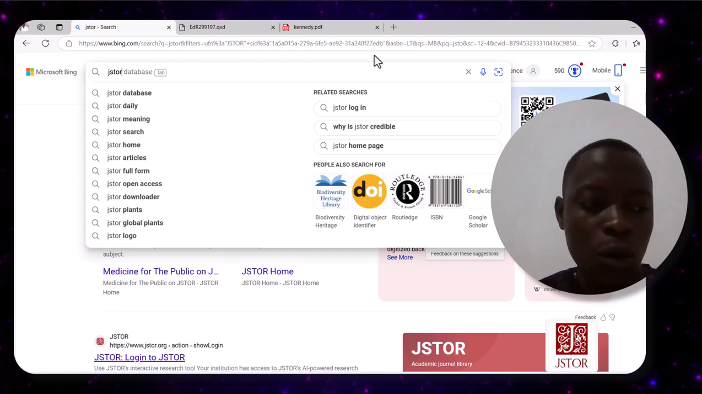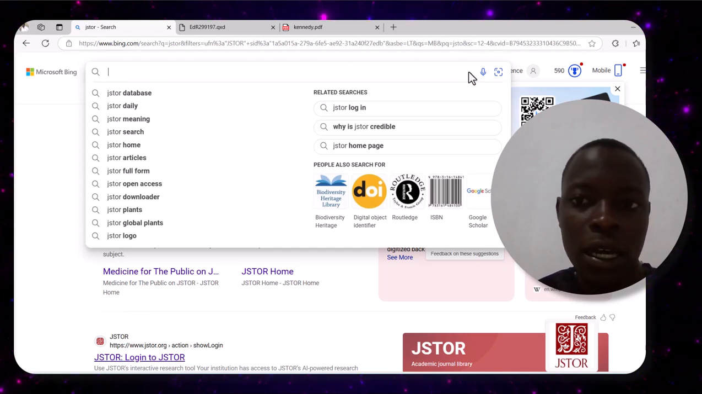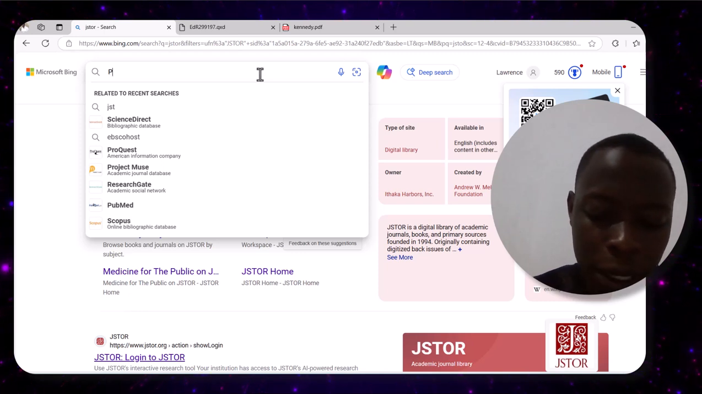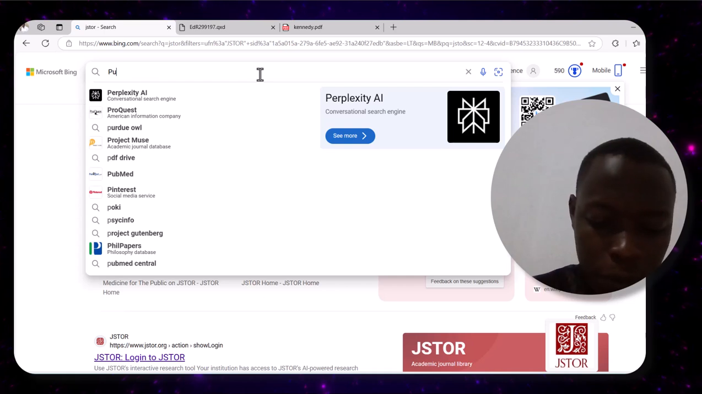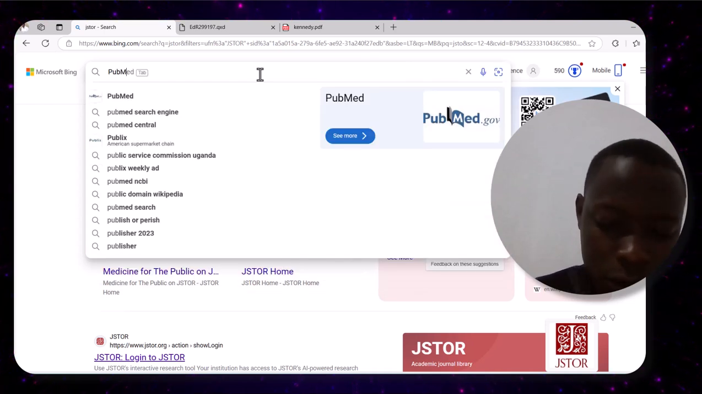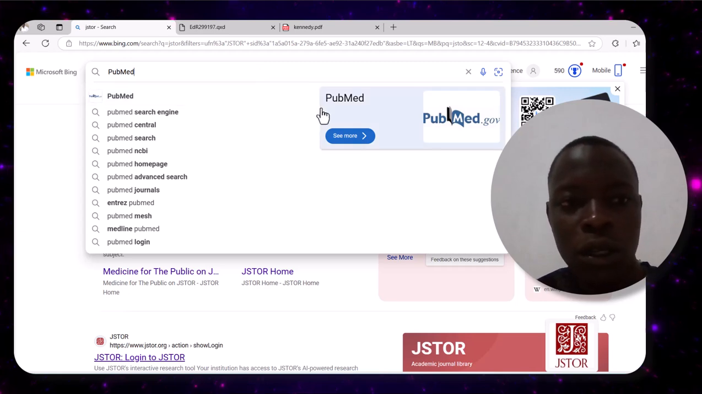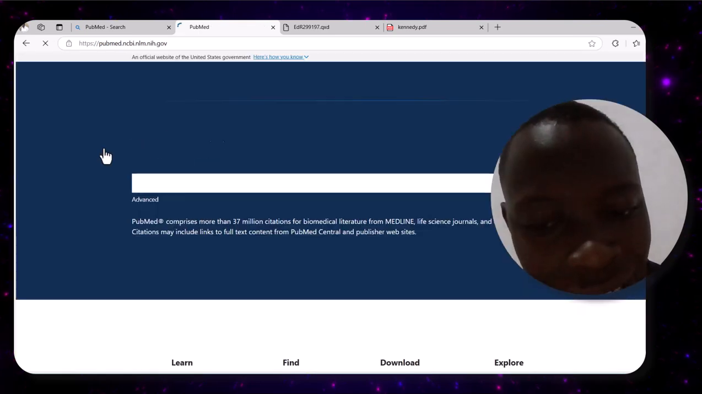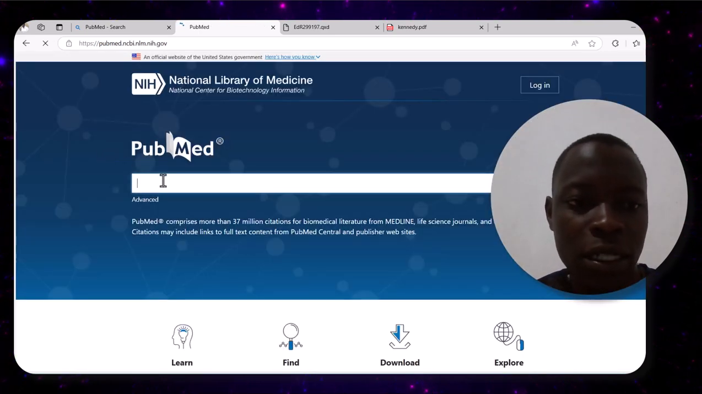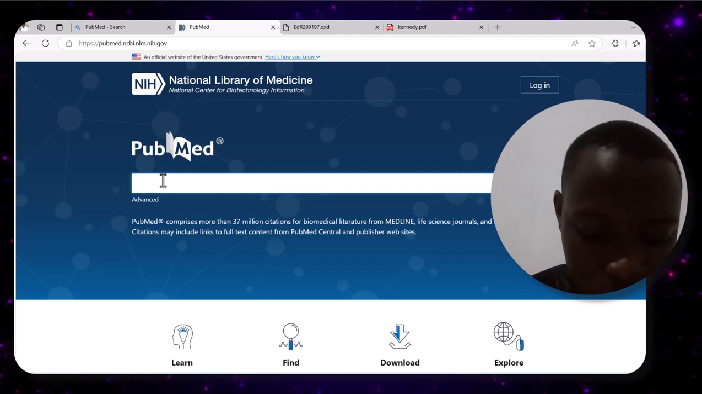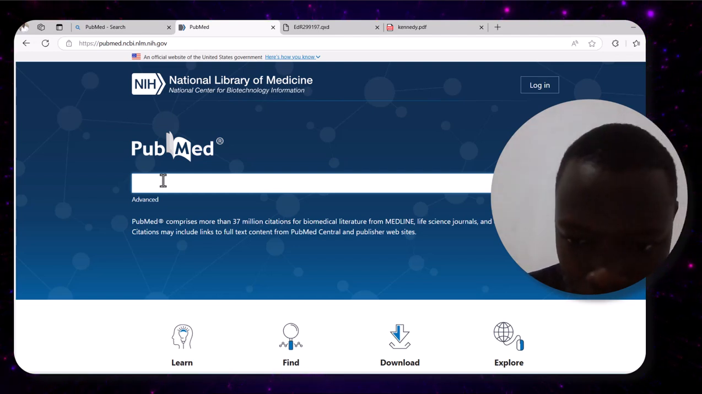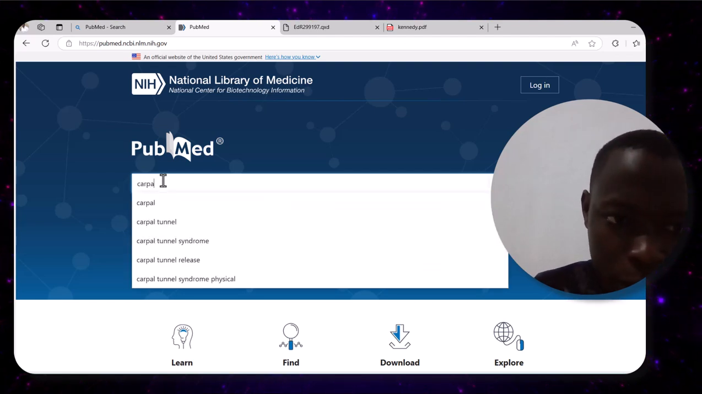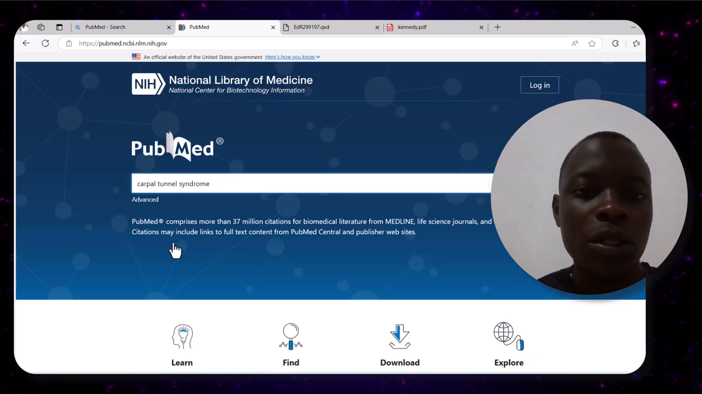That was for humanities and social sciences. For other disciplines like medicine and health, you can choose to use PubMed. These resources are for authentic information. So when you use PubMed, you can actually get published papers. Let's say you are searching about, what can we search about? Carpal tunnel syndrome, for instance. It's already here: carpal tunnel syndrome.